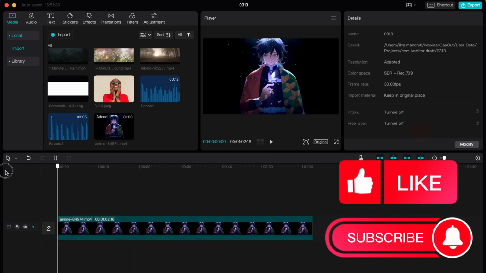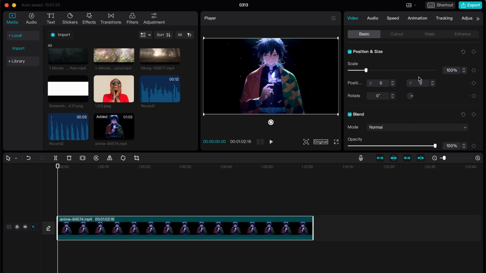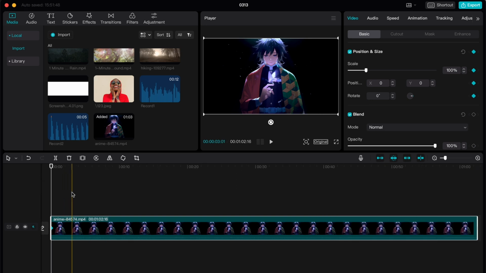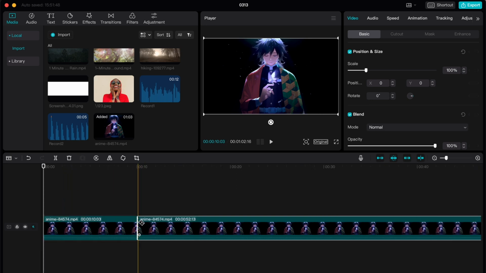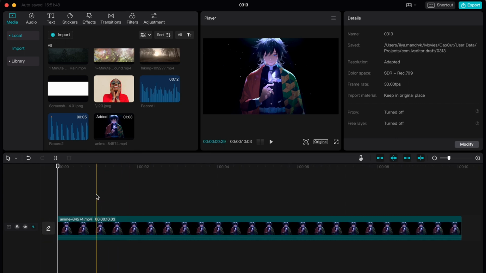And all we need now is to click on our video on our timeline. And then go to Video, Basic, and here we need to add the position and size keyframe. So just click on it right up here, and I will also change the duration, let it be like 10 seconds, and increase the parameter right up here.